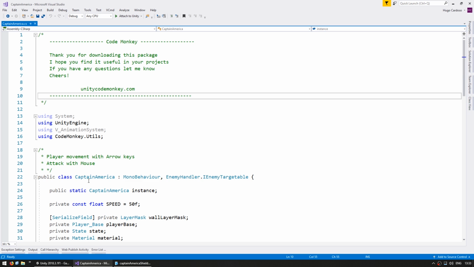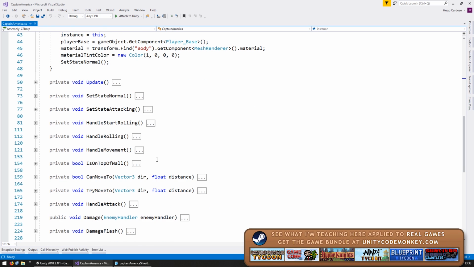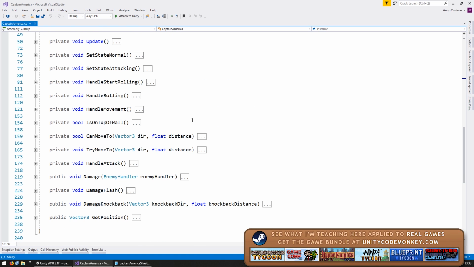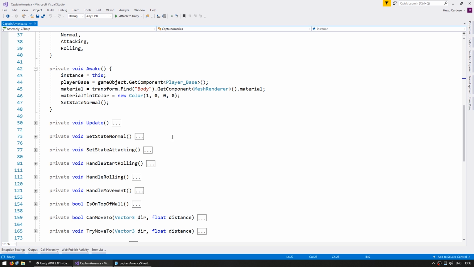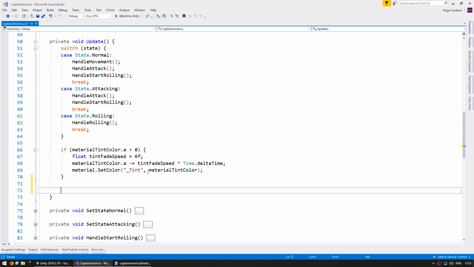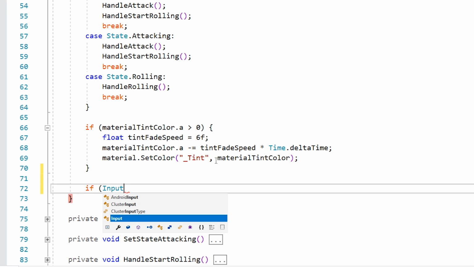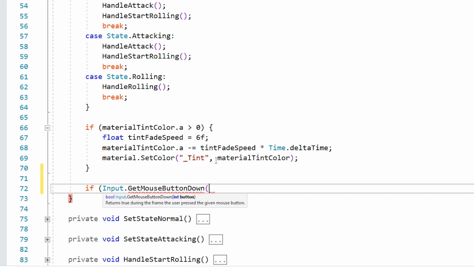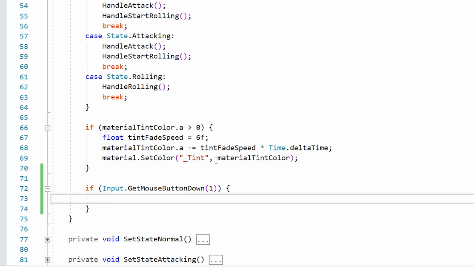So here we are on the Captain America player code. Here is a bunch of code to handle the simple character in order to handle movement, dodge rolling, and so on. So we don't need to worry about any of this. We just need to be able to test when we should throw our shield. So we go here into our update. And in here, let's just do a simple if to test for a right mouse button click. So we do an if Input.GetMouseButtonDown, and we need an index for the right mouse button. So in here, the left one is 0 and the right one is 1. Okay. So when we press on the right mouse button, let's throw our shield.